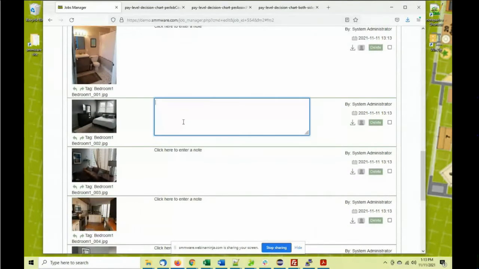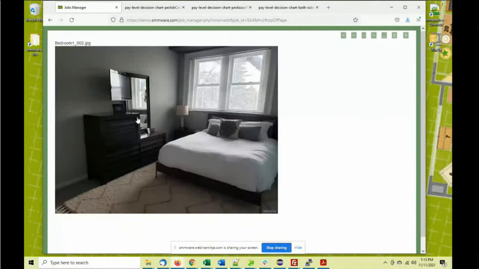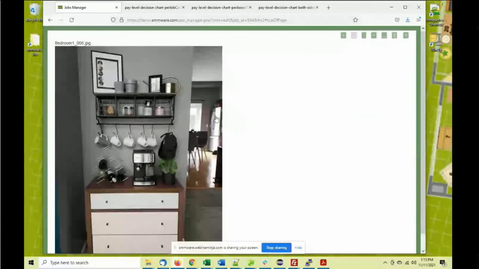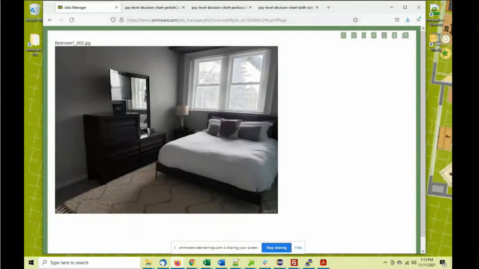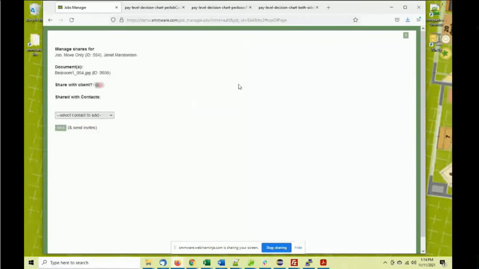Also, while we're here, you can enter a note, something like items that are going to be donated. And that allows you to add a little bit more information to those photos. And we have various other functions. You can rotate it, rename it, or change the tags. You can click on it and then start cycling through all the photos in that folder. You can also share the folder or share the file.